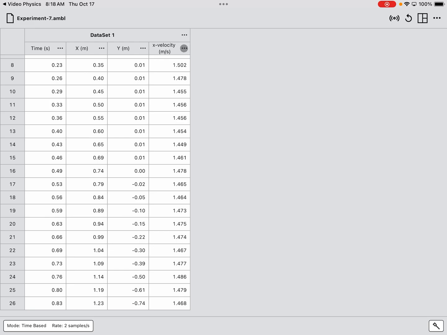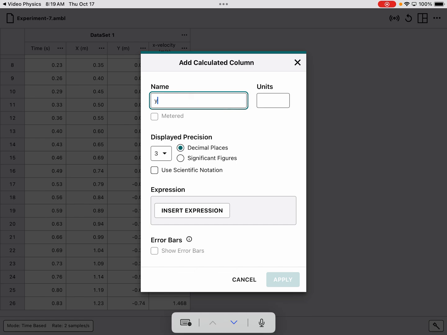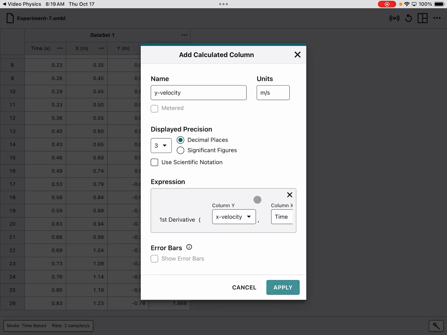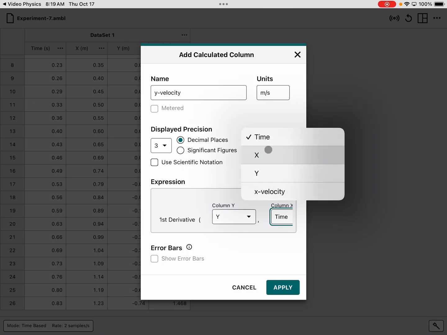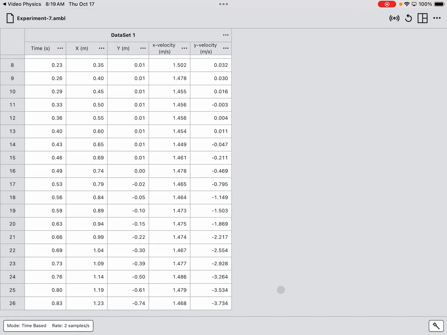I'm going to click on these three dots again and add another calculated column. This is going to be the Y velocity. The units are meters per second. And I'm going to insert an expression. I'm going to click on first derivative, and I want to choose the Y and the time. So this is time. And that will calculate the velocity in the Y direction.